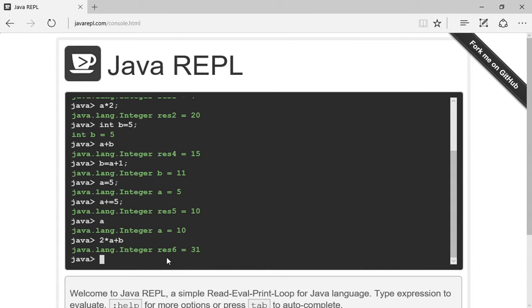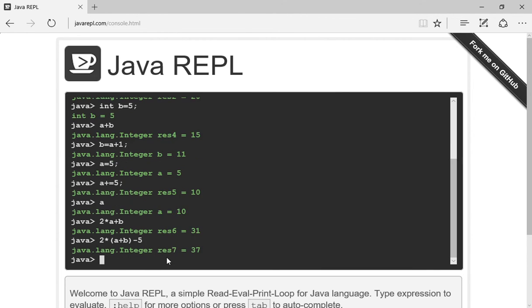And we can combine with parentheses, 2 times a plus b minus 5. And so that's it about variables and operators for now.